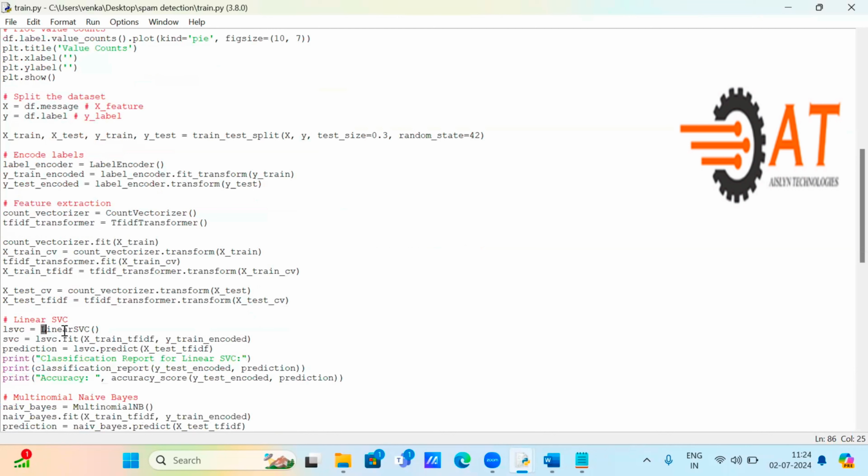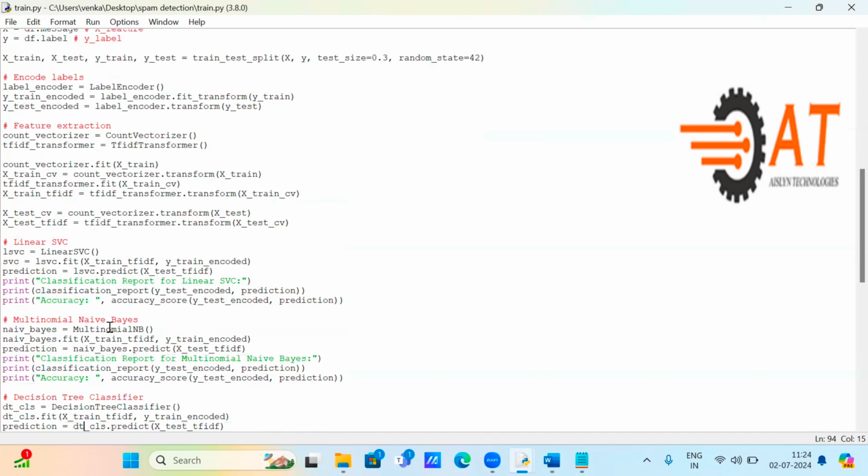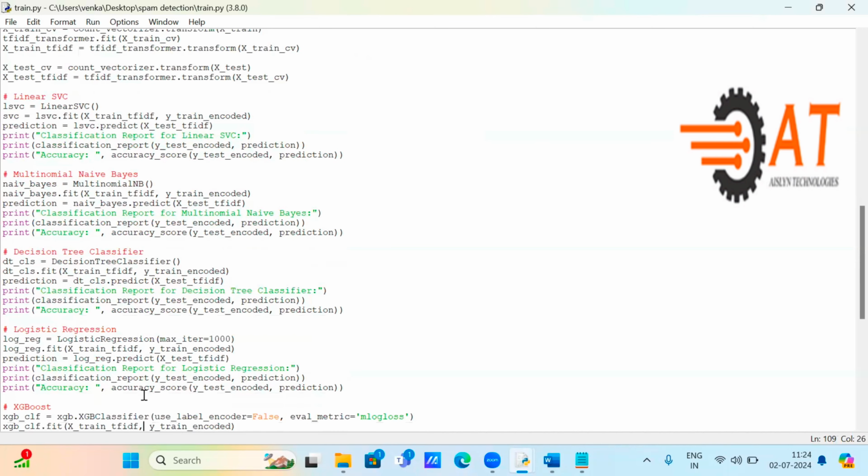After that, we define the linear support vector classification algorithm, which is a machine learning algorithm. Once we define it, we fit the model based on X train and Y train. After that, it will give the accuracy of the linear support vector classification. Similarly for naive Bayes, we define the multinomial naive Bayes model and also fit the model, and after the fitting, predict with the model. The same is done for decision tree, logistic regression, and XGBoost.